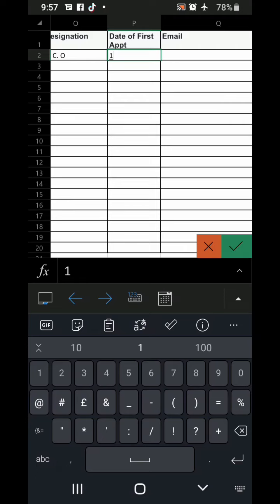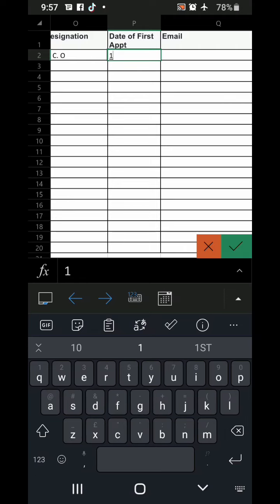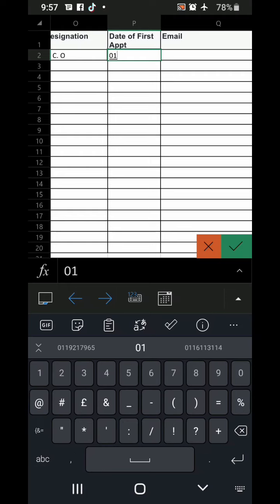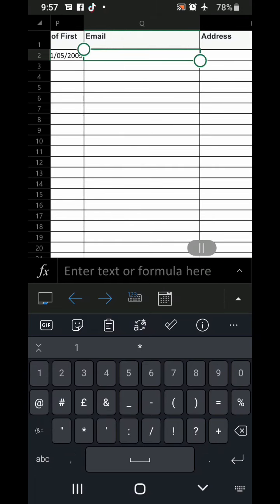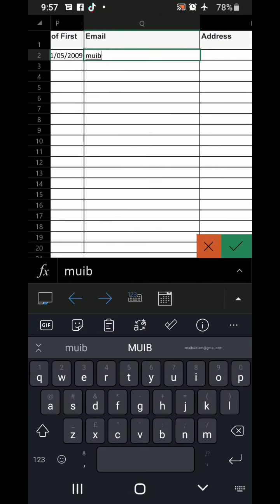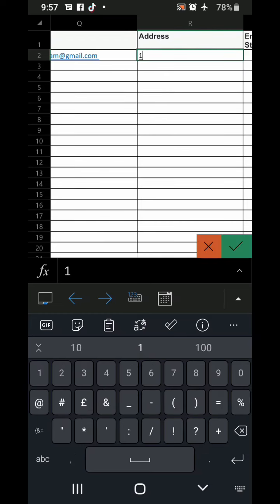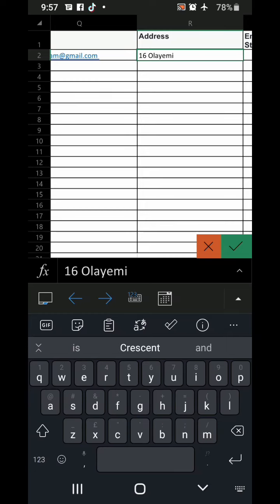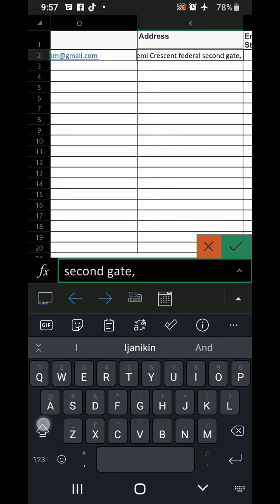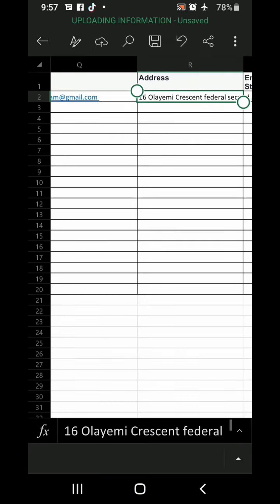The date of first appointment is, let me use 01-05-2009. Email address, this should be in small letters: muhibforislam@gmail.com. Address is 16 Olayemi Crescent, Federal Second Gate, King. You click on that mark.